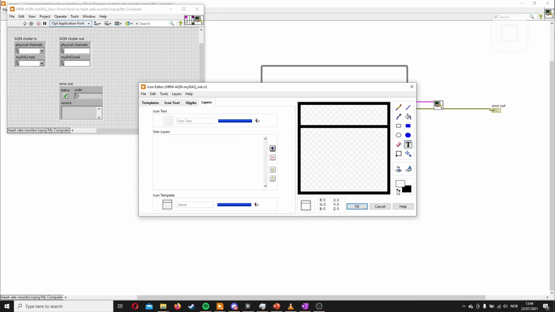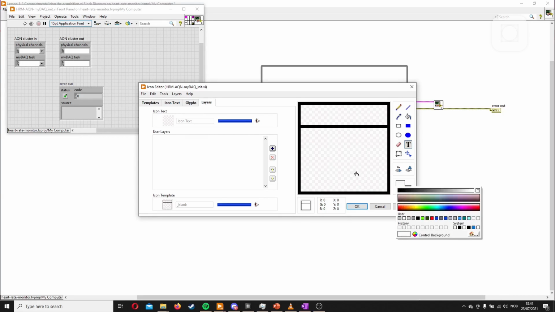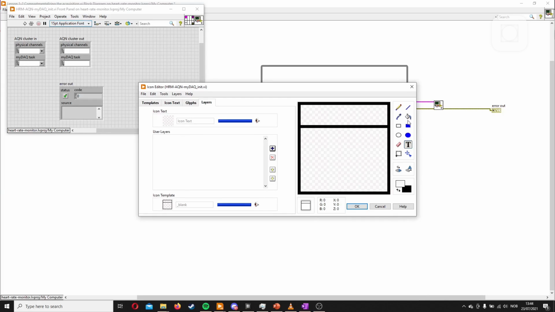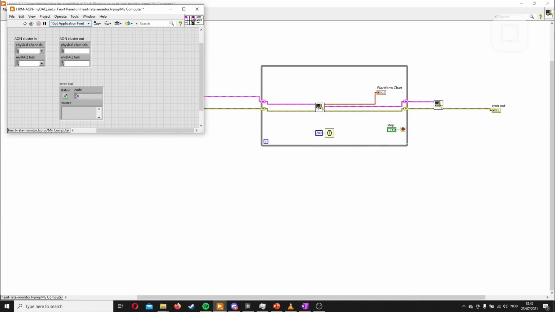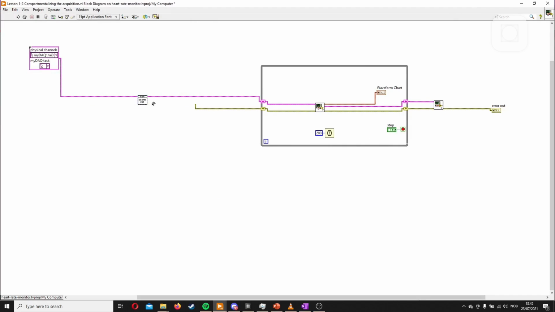And then we change to white here. You can change any color. I choose white because I want this as the background. I'll fill it here. I'll switch back to black. And then we write here, we can write acquisition. And then here we write DAC MX init. And then okay, so you see this is there. We save it, close it, and now we have our DAC MX init.